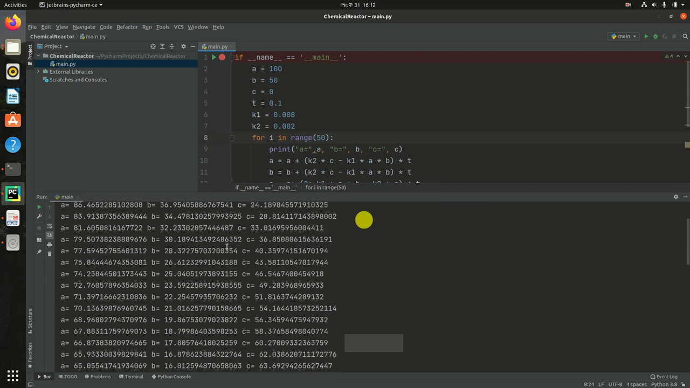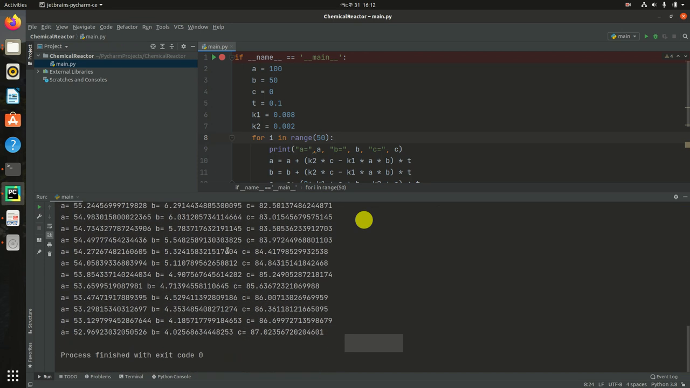Now C is like this one, and when you get to the fiftieth step, at step 50, A is 52, B is 4, and C is 87 grams. Now at this time we can stop the reaction. So this is it. This is a simple chemical reactor simulation implementation.